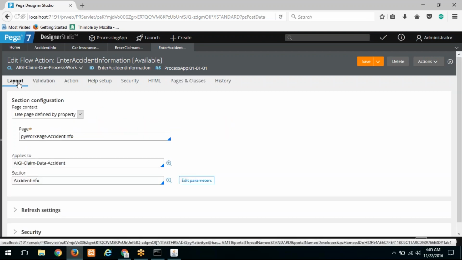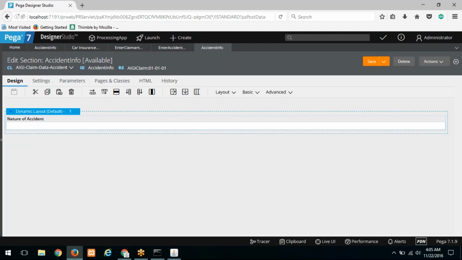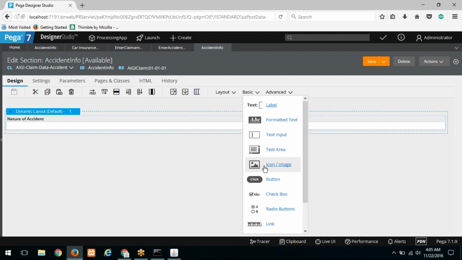Now if I come here to the layout tab, you have different options. By default, everyone sets it to use current page context, but you can give it based on a page defined by property. So here I will give the page name, page.accidentinfo, and that obviously applies to claim data accident. And here in the section, I will create a section called accident info. If I open this one here, I have created the property for the accident. So here we're going to directly reference that particular property.